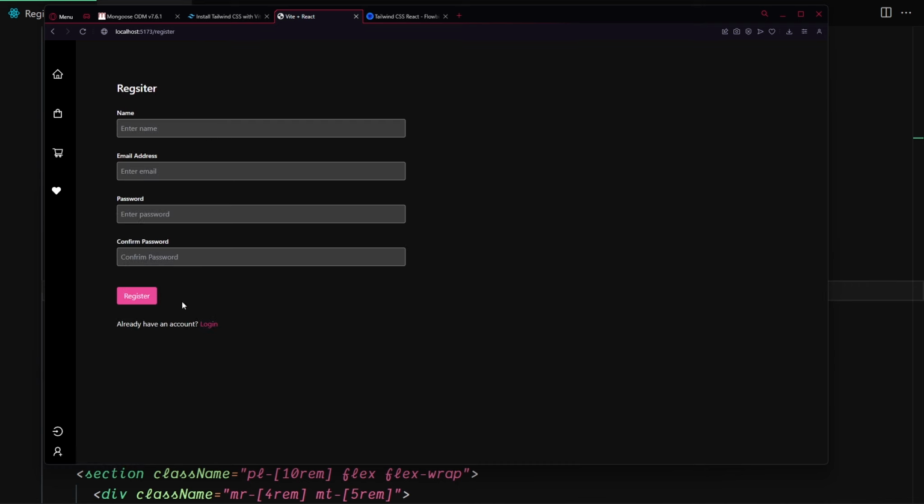If I didn't specify anything and click on this register button, we are now getting "please fill all the input fields." And let's provide something else, like someone@gmail.com, and I want to provide a wrong password, like someone12. And inside the confirm password, I don't want to provide anything, so I'm going to click on register, and it is now giving us "password do not match."